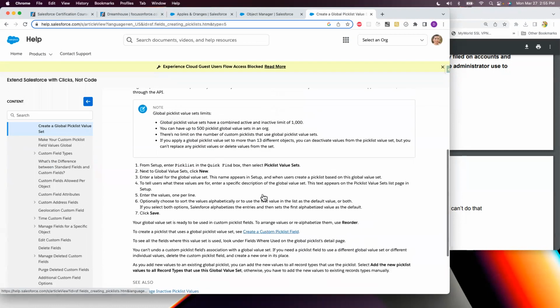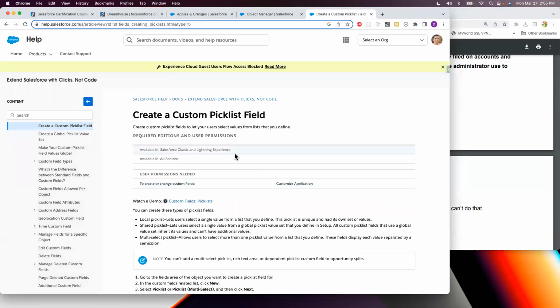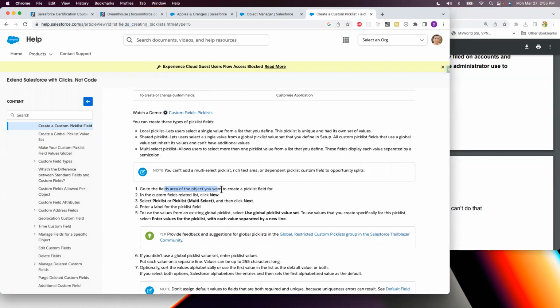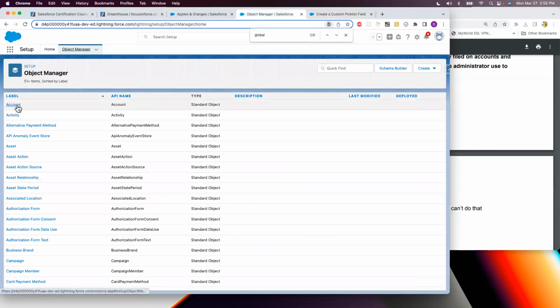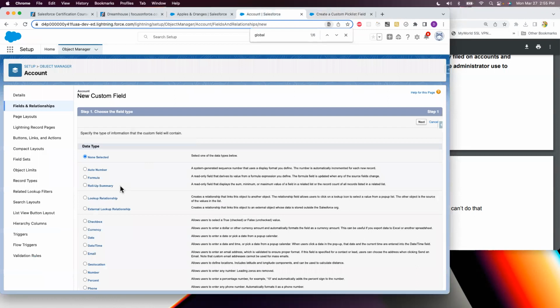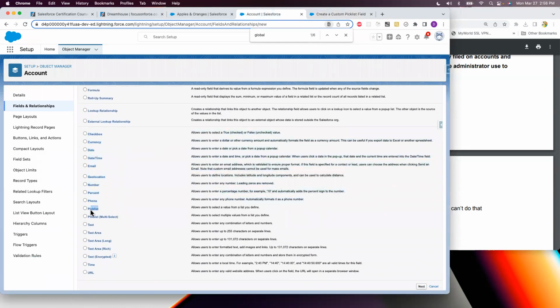And then, custom pick list can be found in another help.salesforce.com article. Now, custom pick list, we already checked how to do it. Go to the field area of the object you want to create a pick list on. Click on New. You can select pick list or multi-select pick list. It means that when you go to the account, let it load, go to the fields, and click on New, it says you could select pick list or multi-select pick list. In both places, we could define our custom pick list or use our global pick list value set.